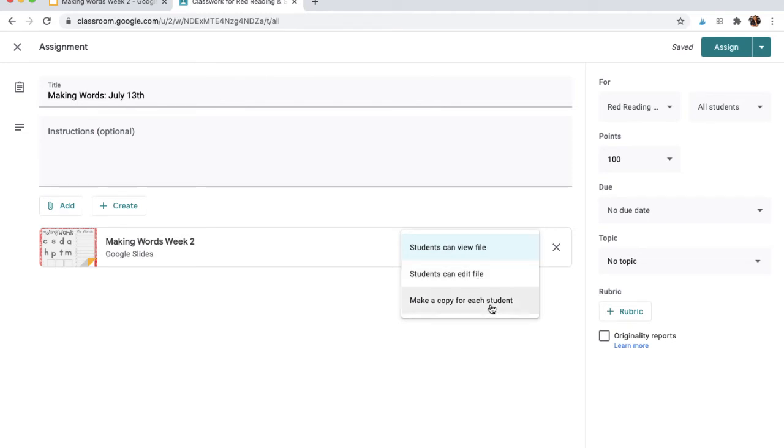But if you choose make a copy for each student, then each student will have their own copy, no answers, no shared documents, that kind of thing. I have used students can edit the file for like group writing passages or group projects on Google Slides. So there are reasons why you might want to do each of those, but I would say most often for digital learning, we're going to be making a copy for each student.